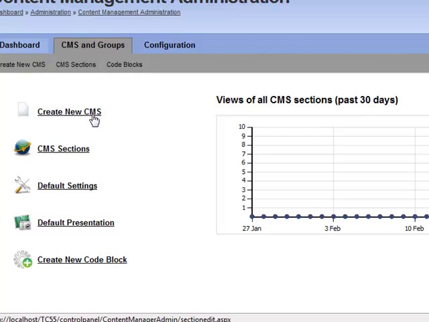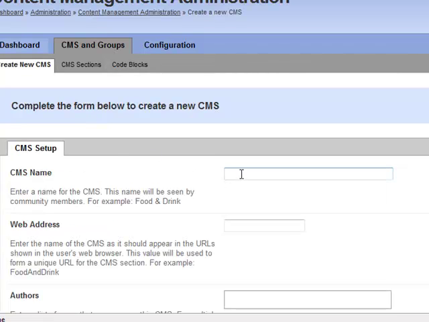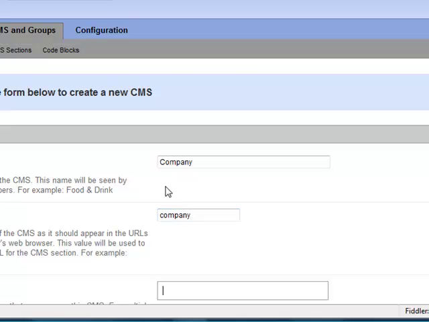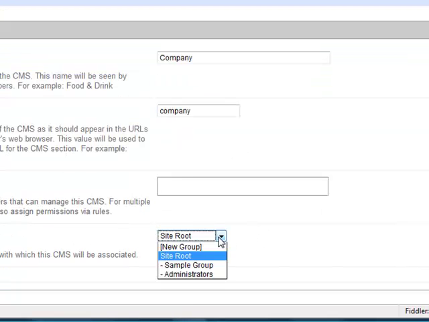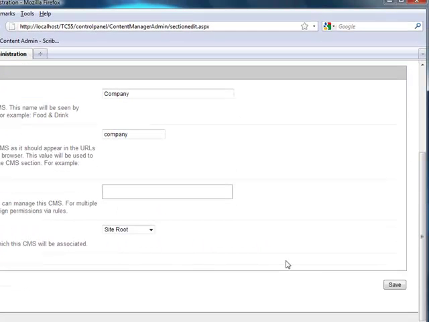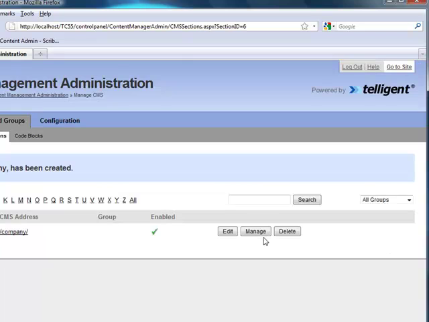Creating a CMS is as simple as clicking this link. We'll give the CMS a name. So let's pretend this one's going to host pages about our company. Give it a unique URL, and we'll specify that it is attached to the site root. And at this point you should see that we could attach this particular CMS section to any group within the group structure of the community. We'll click Save, and we have a CMS section.